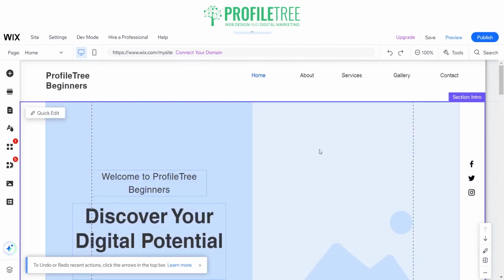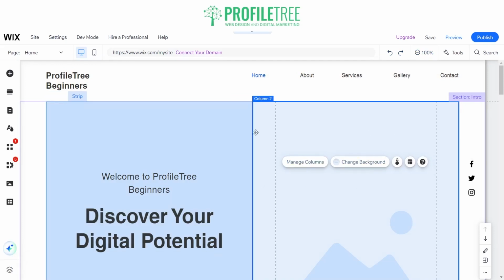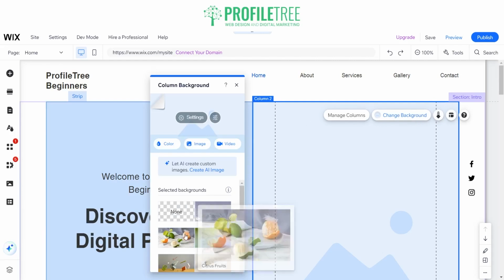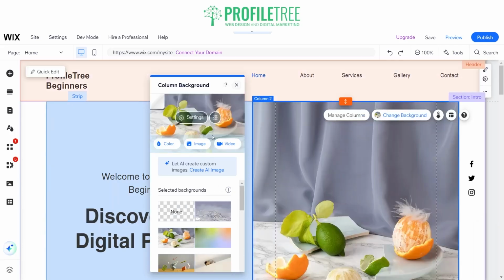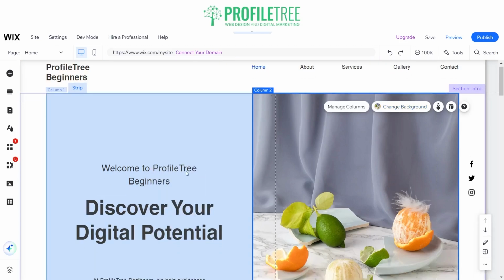So if you, of course, want to undo or redo anything like that, you've got the undo button there and the redo button here. So that is all fairly simple. Now, with changing images as well, all you would need to do is click on the particular section that you want, change the background, and you can go ahead and pick some of the images they have, or you can upload your own images. So very simple and very easy to work with.